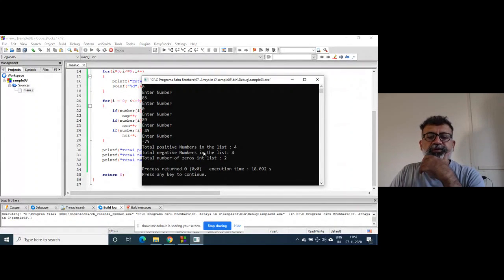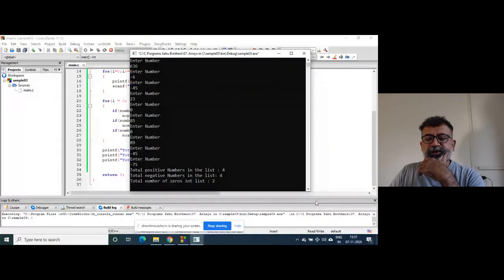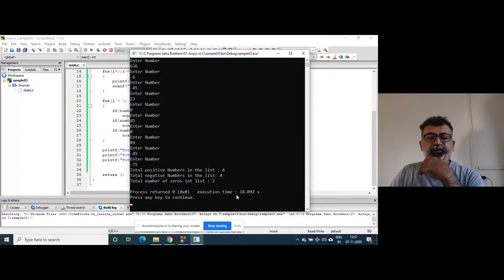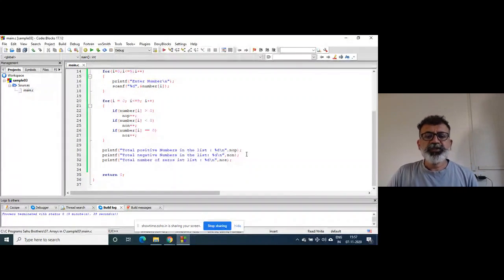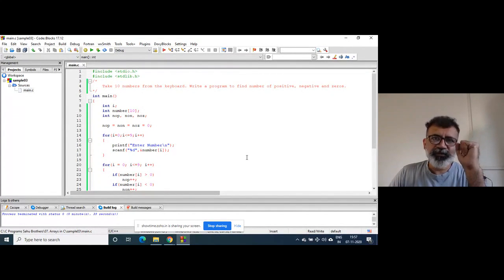Right. So total number of positive numbers in the list is 4, total negative numbers 4, and total number of zeros 2. And that matches, 4 plus 4 plus 2, that is 10. Okay. So this is how a small application of an array works. So array is very useful.